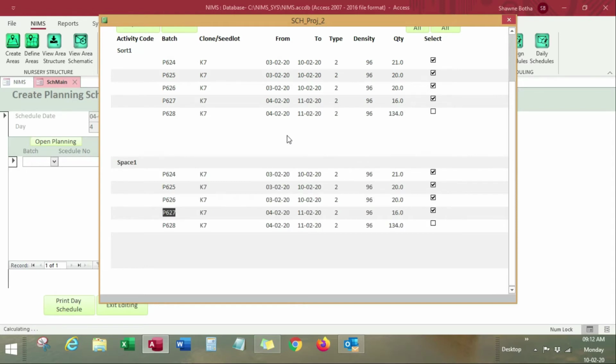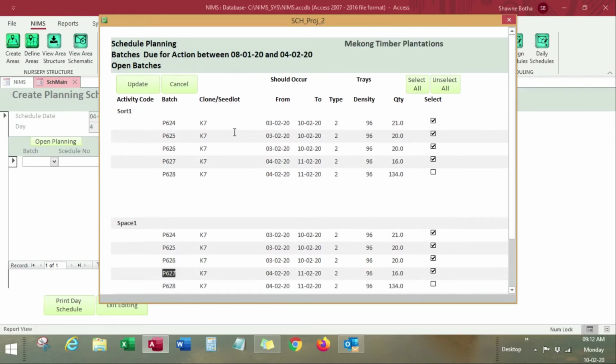But again, let's just go through this form. So what does this form tell you? It says batch P624, which is a K7 clone, should be sorted between the 3rd and the 10th. So you don't have to assign all these batches to today. You can assign one to the 3rd, one to the 4th, one to the 5th. You can choose, okay? It shows you the tray type and the density.